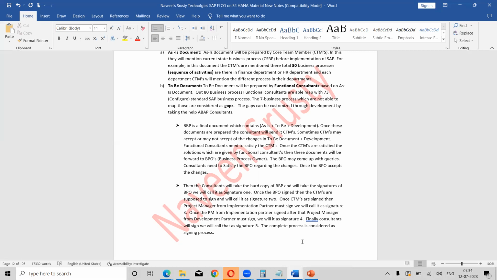Any questions on this? In a real-time environment, we need to remember this at least for interviews. First signature, BPO, business process owner. Second, CTMs. Then the project manager of the end user side. Next, the project manager from implementation, the service provider. Last but not least, consultants, both technical and functional, whoever is involved in that particular project. Any questions on this?